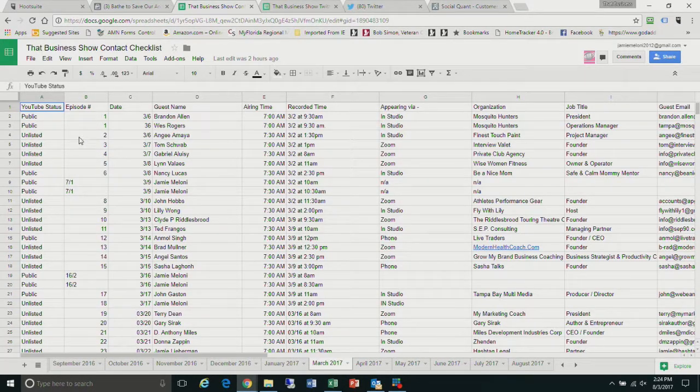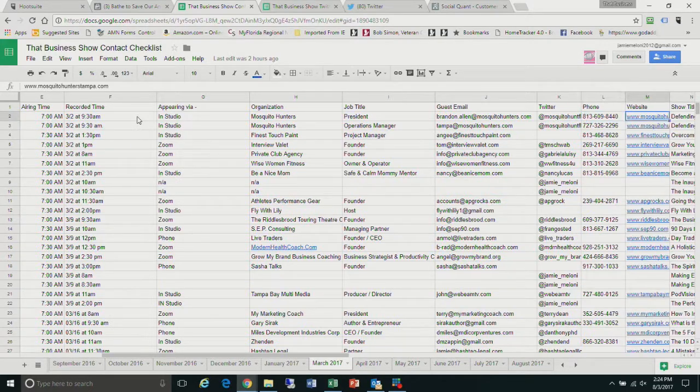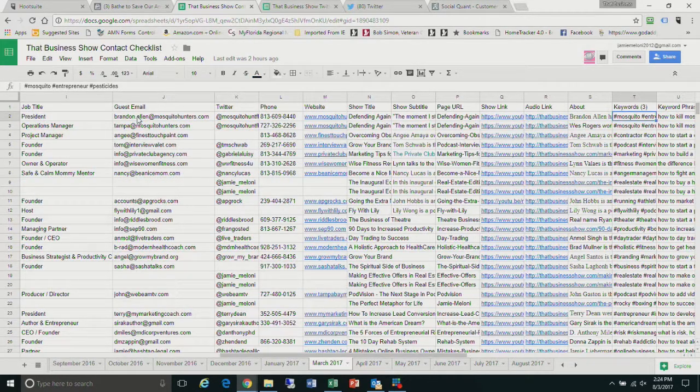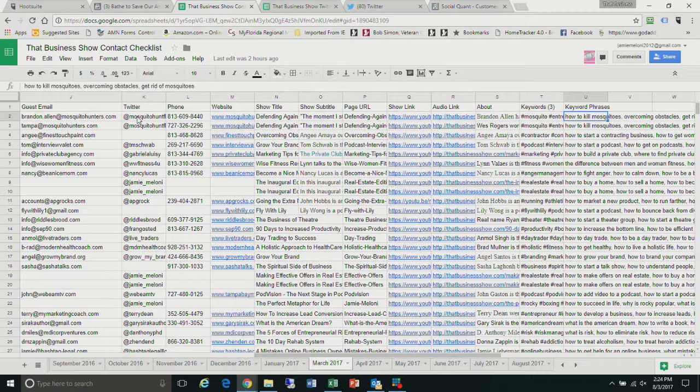When the guests come onto the program, I collect all the different information on here, and then I put on there the show links, both the audios and the videos, the abouts. I also log some keywords that are associated with the shows, and also keyword phrases that are actually used in the SEO of the different pages that I create for the different sites. But what this does is at the end of the month, it allows me to easily copy and paste these columns and create another spreadsheet that I can then use to easily mass tweet or put on other social media networks.